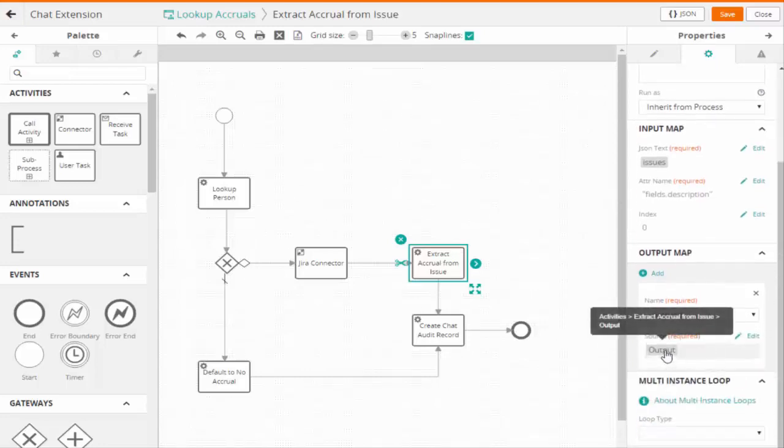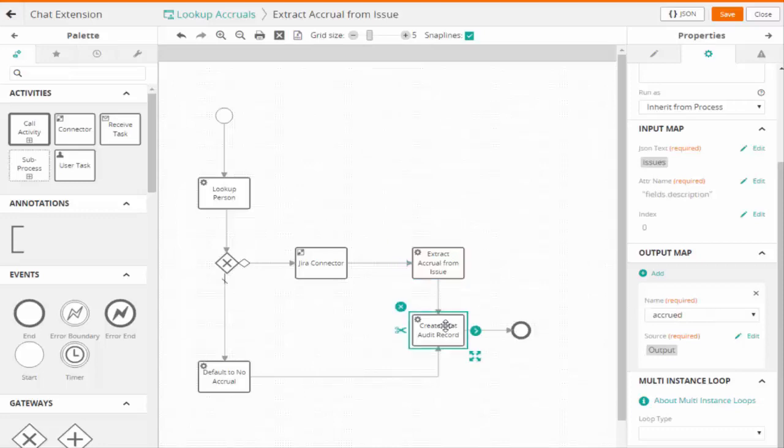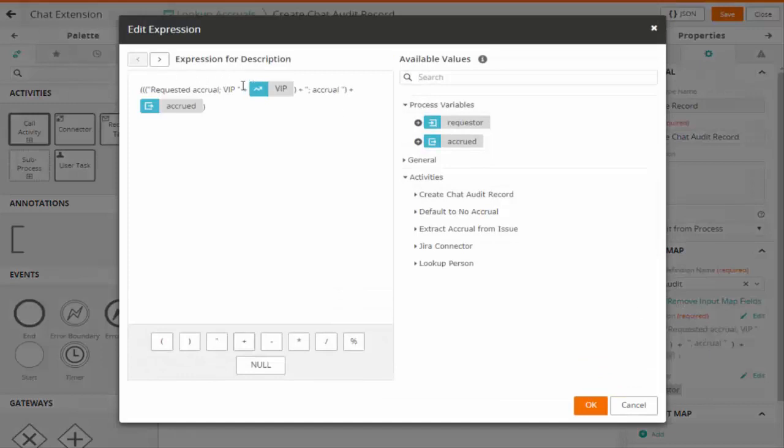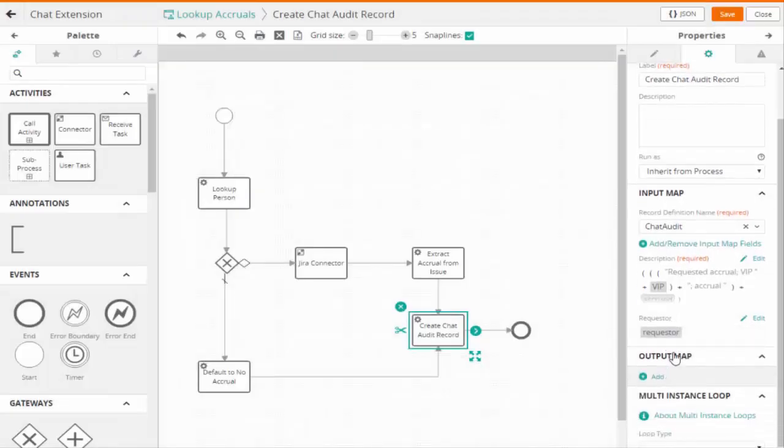You don't always need to do this when creating a custom process, but in this case, it helps make the data coming back from the connector easier to consume in the application. This last activity simply creates an audit record to satisfy the customer's requirement. It will write out a record showing the VIP status of the person requesting the PTO, and it'll capture the time and date and all those things automatically.